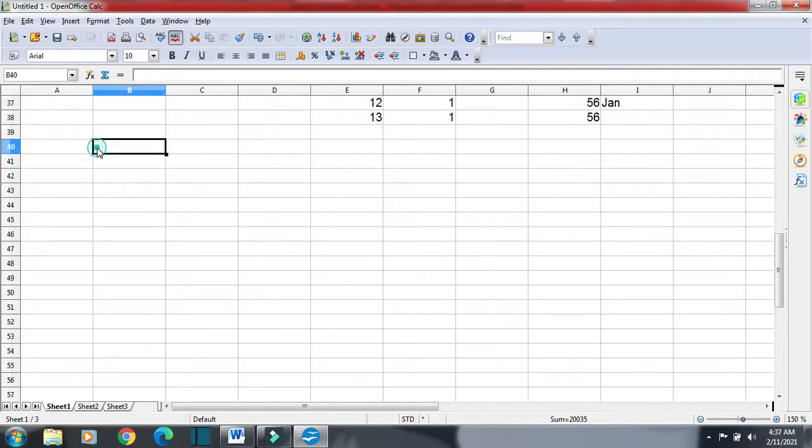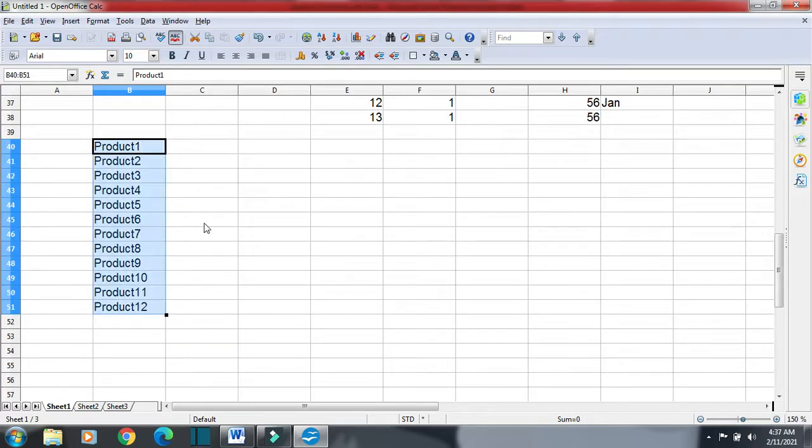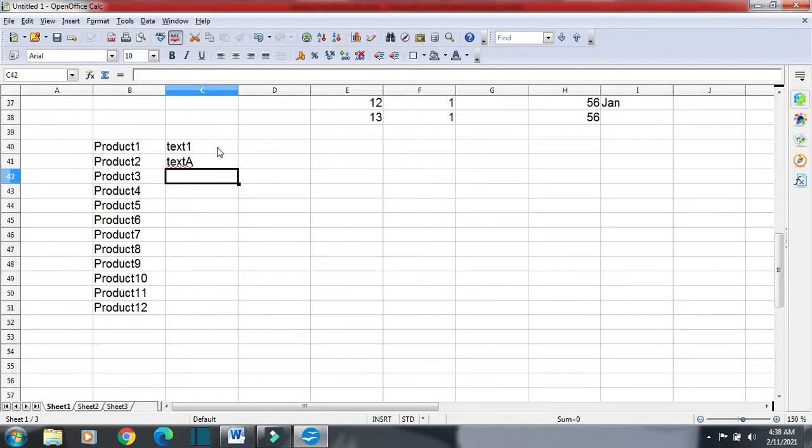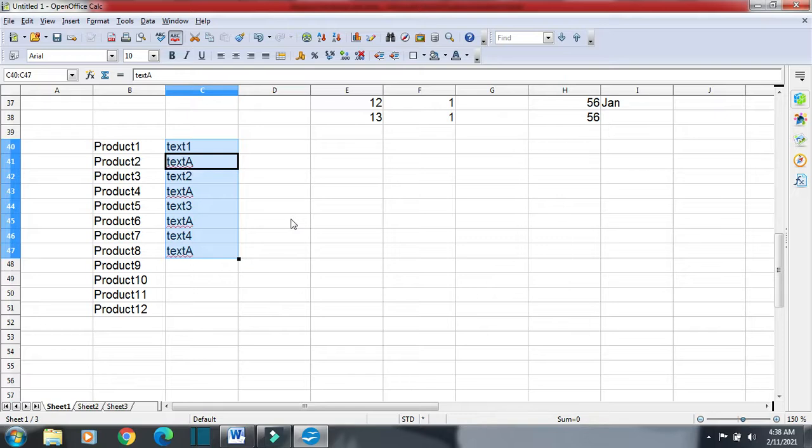Other options also we are having. Suppose we write product 1, then we will fill the series: product 2, product 3, product 4, product 5, like this it will fill the series. If I write text 1, then text A, we will select these 2. It will give us text 2, text A, text 3, text A, text 4, text A, like this.